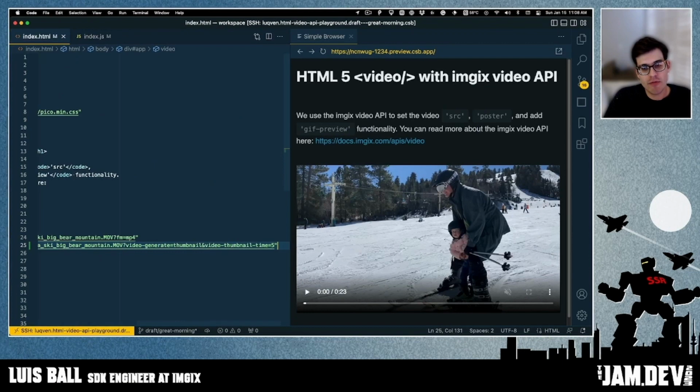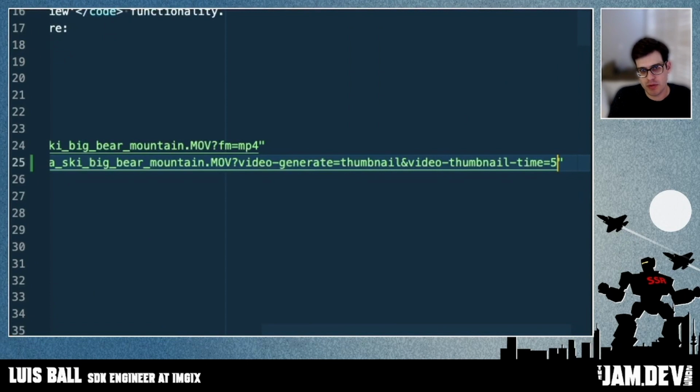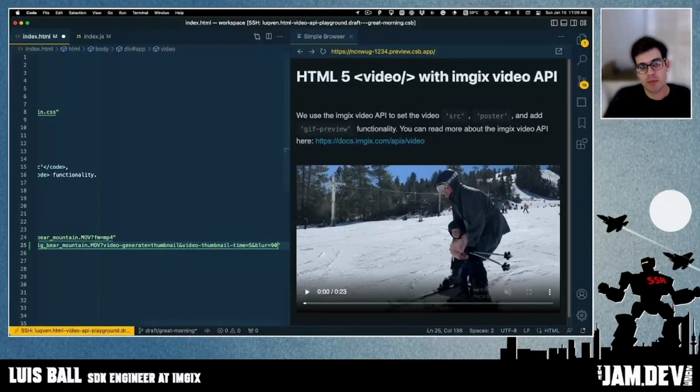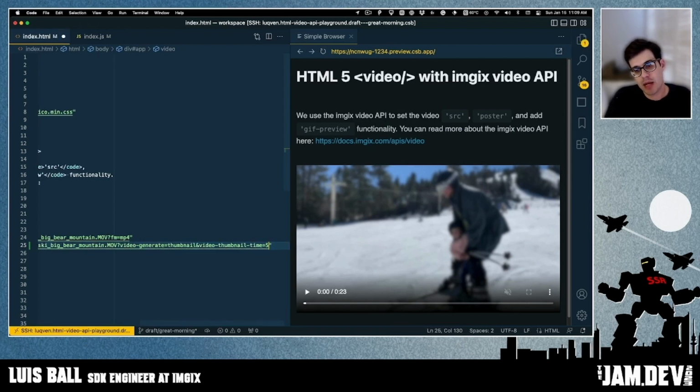We can leverage imgix's image rendering API to add watermarks, add blurs. So for example, let's just say I wanted to blur the poster for whatever reason. I could say and blur equals, I don't know, 90. And now our poster should be blurred. And you can do this with any of the imgix rendering API parameters.